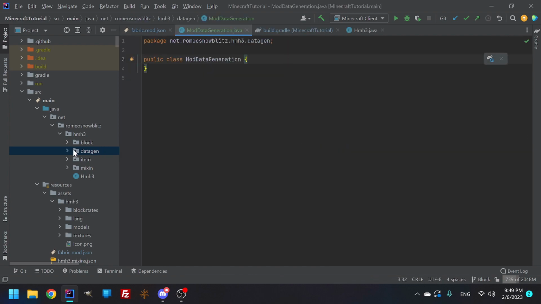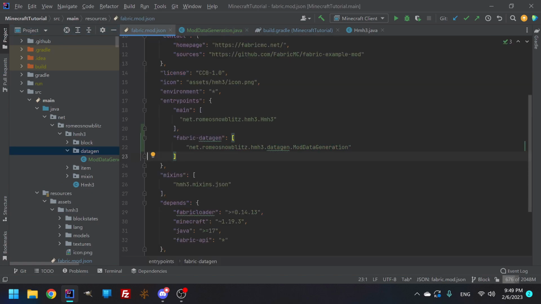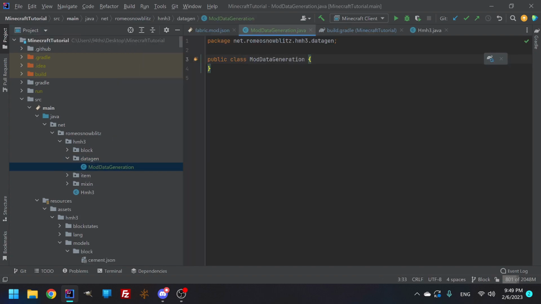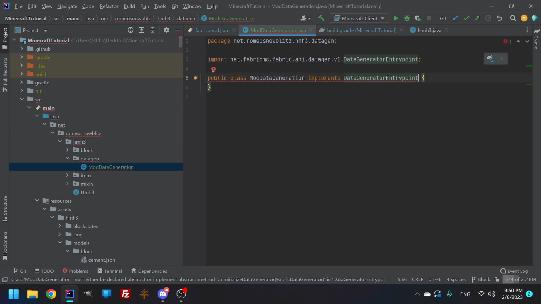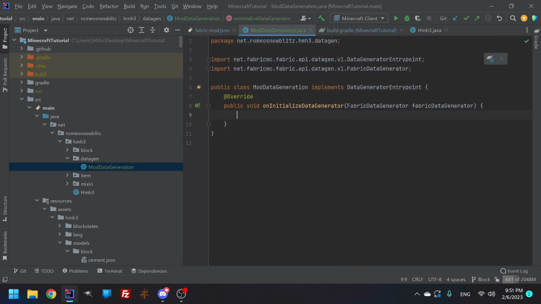And then as soon as we make that class, in here, see now it's no longer red because it is now here. But for our mod generation, we're actually going to be doing an implementation. So this would be the first implementation that we got, the data generation entry point. All right. So now when we implement something, it's going to show us the red line saying, hey, you're missing something. So we can implement the method onInitializeDataGenerator, and we're going to add it in, and it's added in.